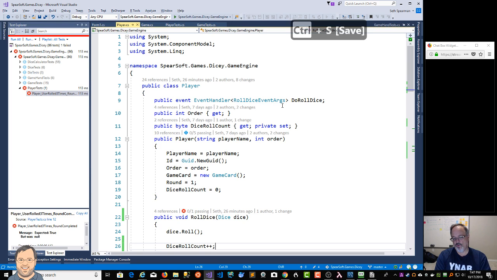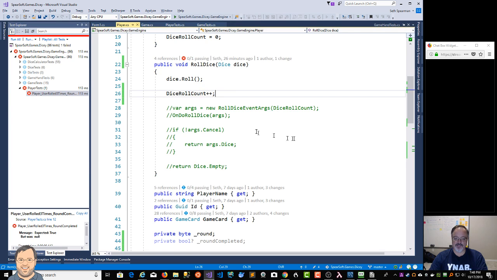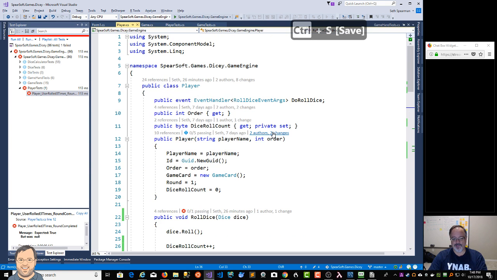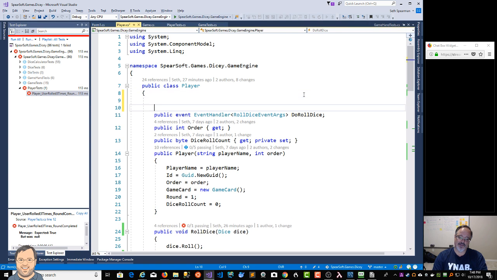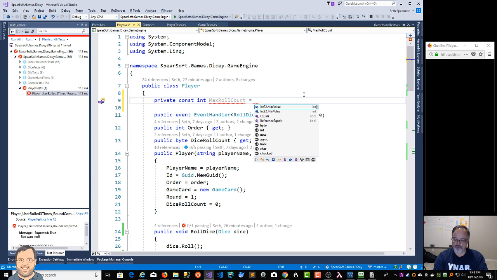And one thing I want to avoid is making the player dependent on the game. That's making the child object dependent on the parent. There are ways you can do that. In fact, one way is by setting up events. I'll probably do that eventually, but for now I don't want to. So here's what I'm going to do. I'm just going to create a private constant. Max roll count equals 3.